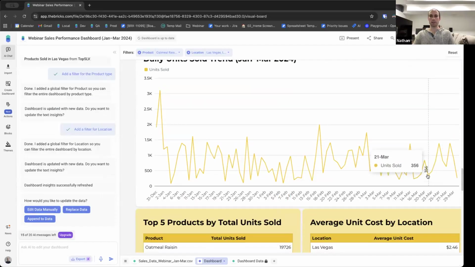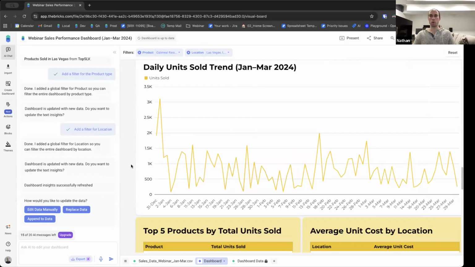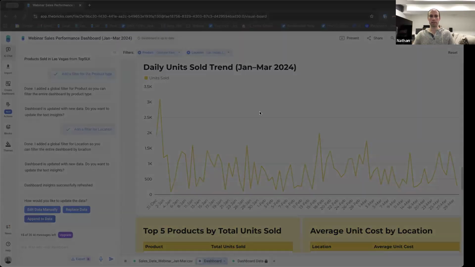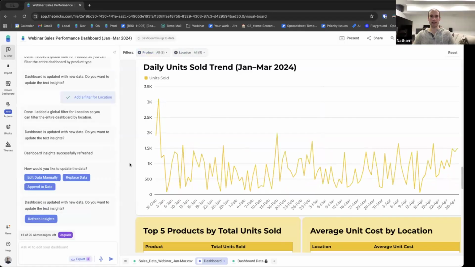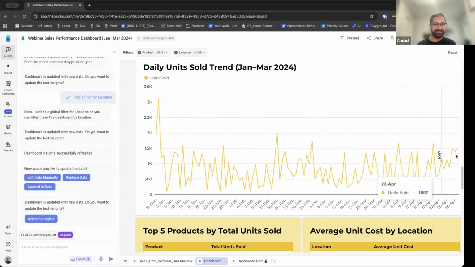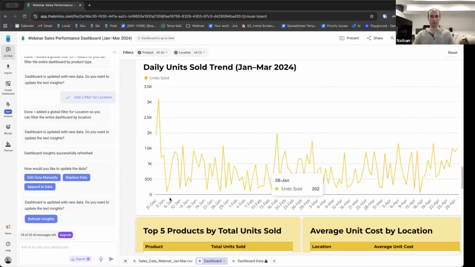So let's say, for example, that I got more data in. I got more sales data for the month of April, and I just want to add that to this dashboard. So I'm going to press append to data, and then I'm going to select my April data CSV. And so under the hood, it has now updated my data table. As you can see, this chart updated. We now have April data over here, the rest squeezed over and we've got new April data right here.